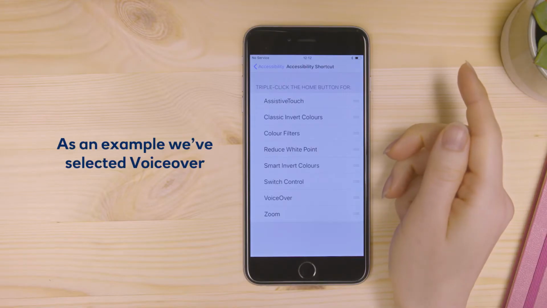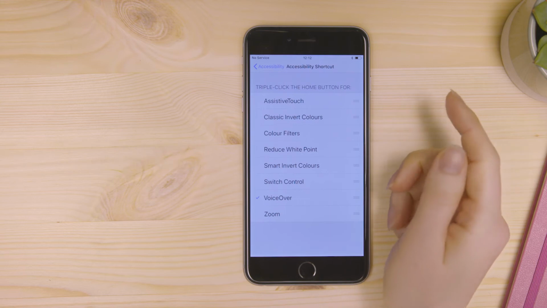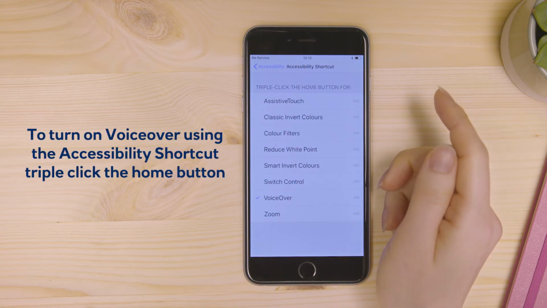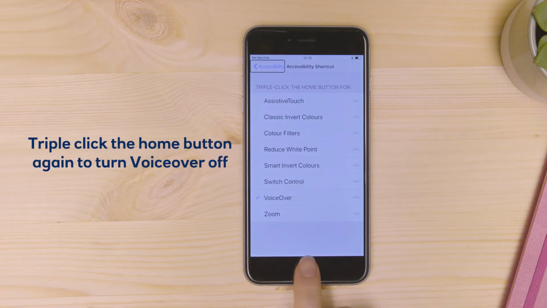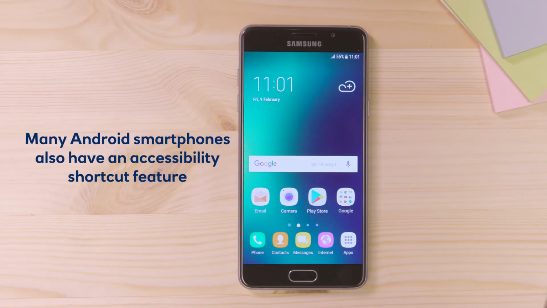As an example, we've selected Voiceover. To turn on Voiceover using the accessibility shortcut, triple-click the Home button. Voiceover on. Triple-click the Home button again to turn Voiceover off. Voiceover off. Many Android smartphones also have an accessibility shortcut feature.